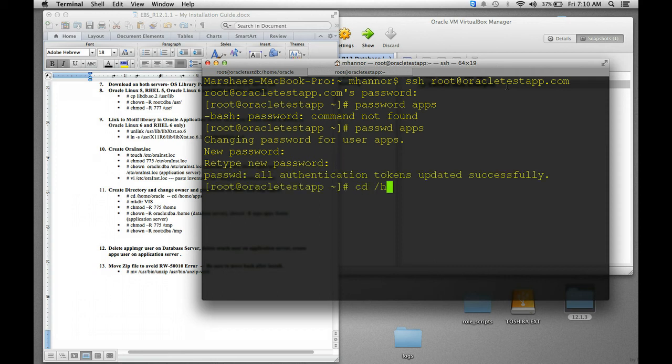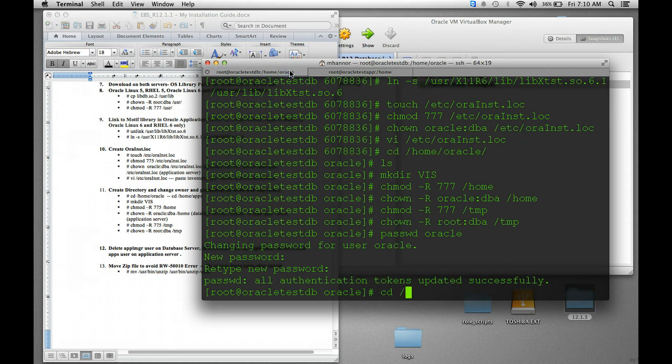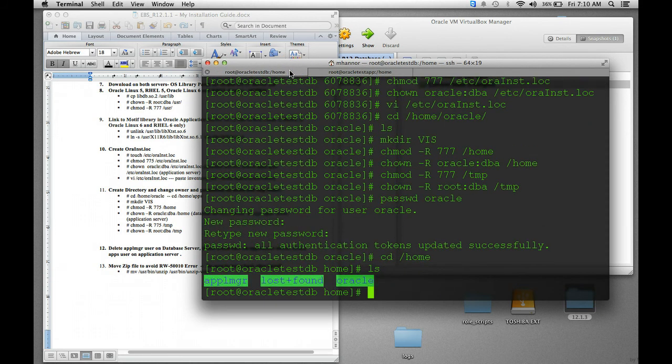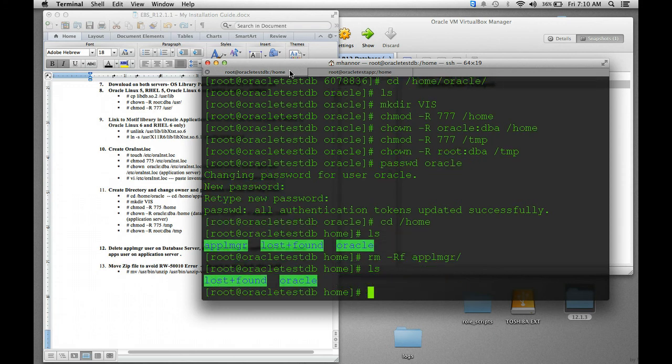Okay, so I want to CD to home, see what I have here. Okay, that's correct. And I think it's here that I want to, let's see, that's what I was looking for. I'm going to delete the Apple Manager folder. We don't need it. Okay, so now we can go ahead and move on. We have everything set up the way it needs to be set up on a database application.